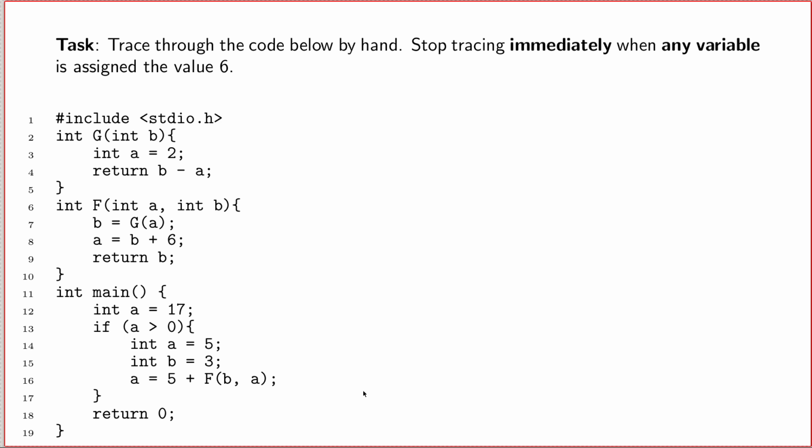Okay, so same thing, but this is a question involving function calls. And so here the condition is stop tracing immediately when any variable is assigned the value 6. So a variable can be assigned the value 7 or 5 or negative 5 million or 5 million, but as soon as something gets the exact value 6, as soon as that is assigned to a variable in the program, then I stop immediately.